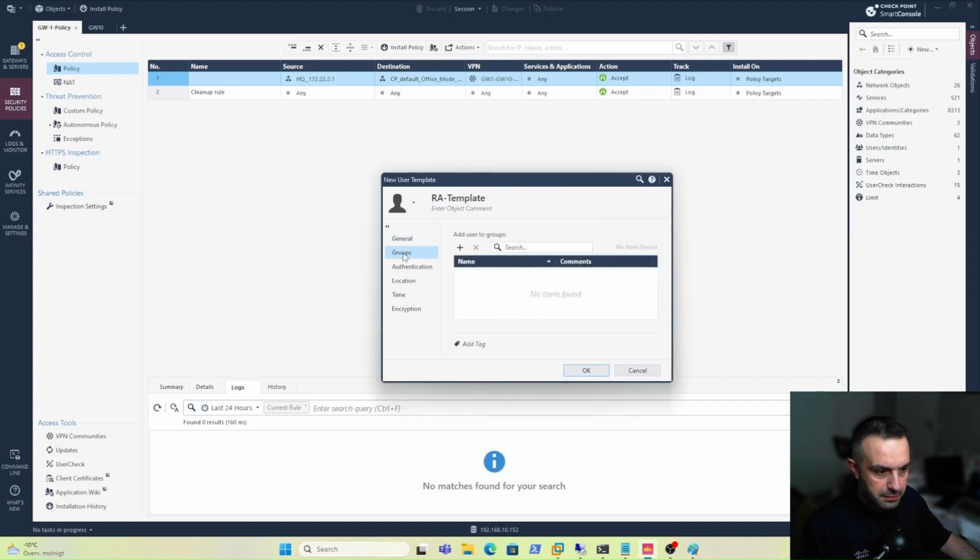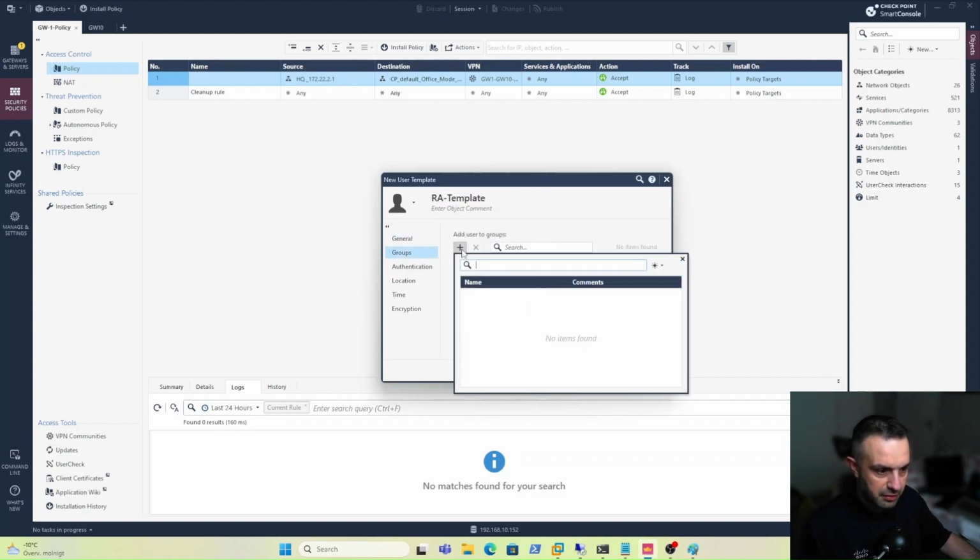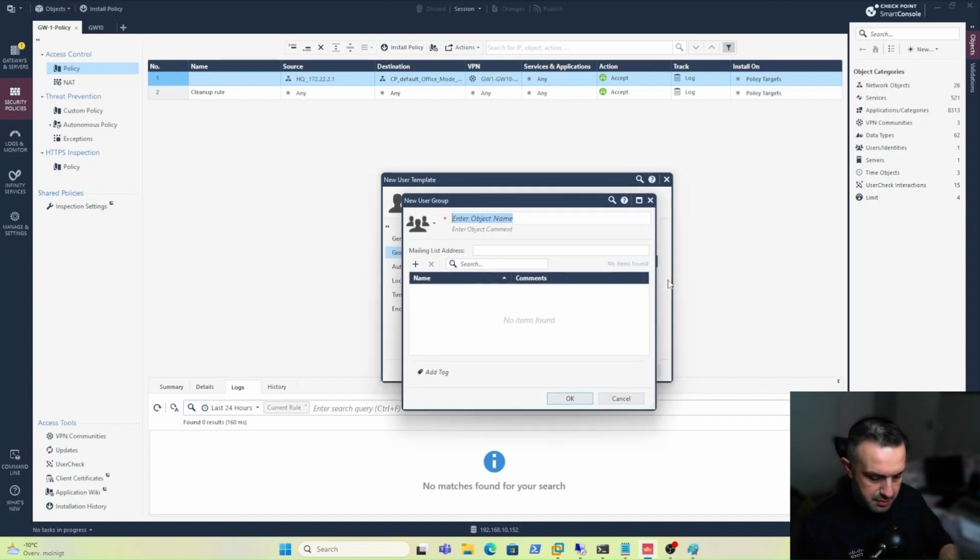And let's go to Groups and create a new group of users here. Let's go there in User Groups. Call this RA group. In Checkpoint Remote Access, a group is a user group configured to control the VPN access and apply specific policies for remote users. It allows administrators to define which users can connect remotely and what resources they can access through the VPN.